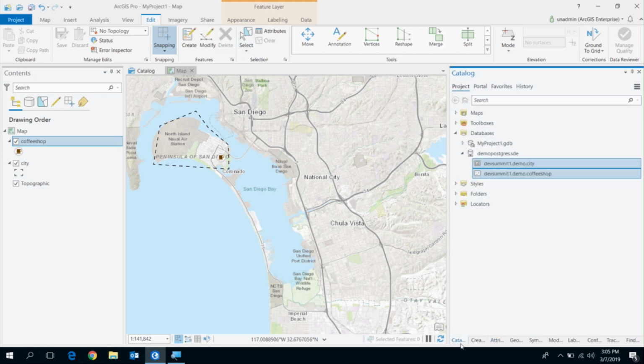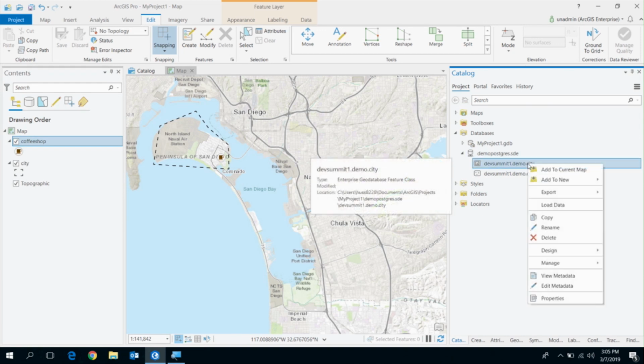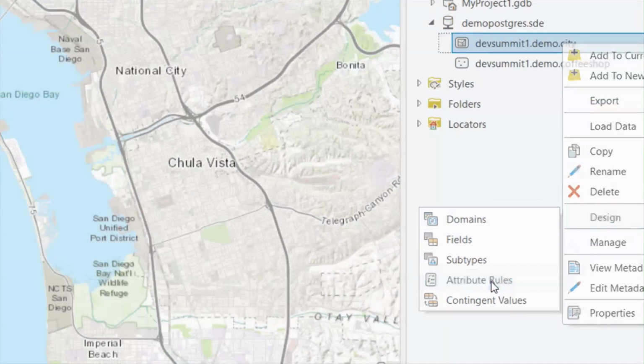Okay, so let's go ahead and create our first rule. A city must have a name. If I want to create a new city or update a city, it must have a name. So let's go ahead and do that. In order to create an attribute rule, you can right-click on the feature class, go to design, and then you can go to the attribute rules.